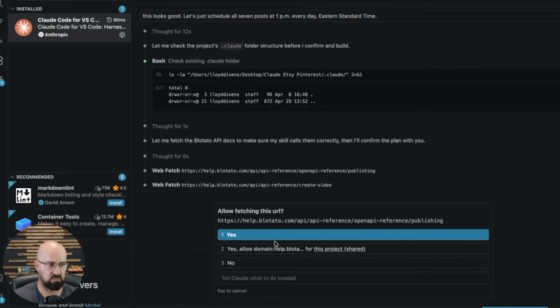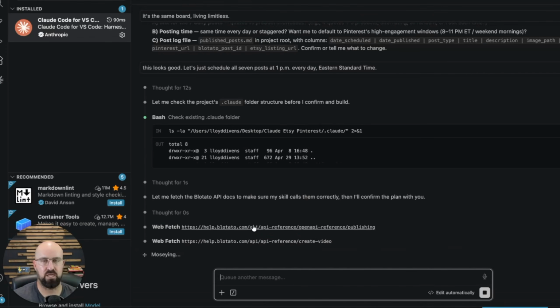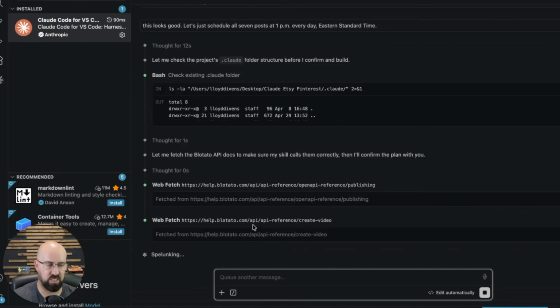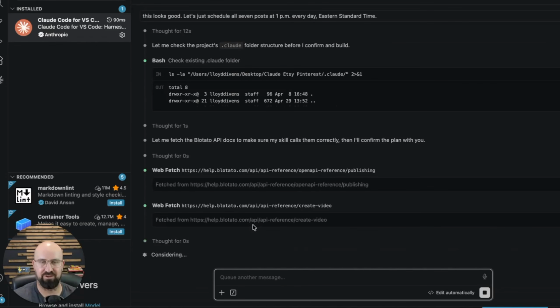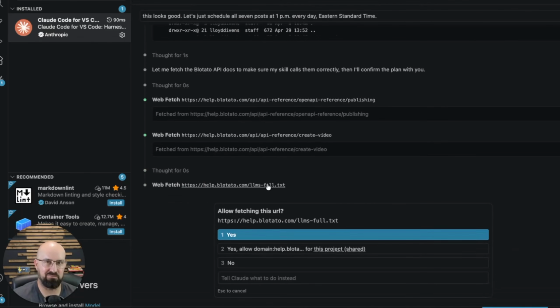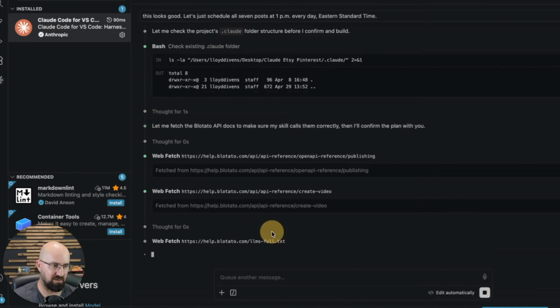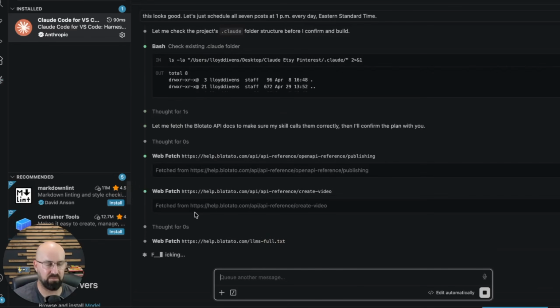All right, and then it's going to look at the API docs. A lot of this stuff is just going to be saying yes. It's going to ask approval before doing anything or changing anything or looking at stuff, which is a good thing. We don't want it to just do stuff. We want to see, but most of the time you're going to hit yes. So it's looking at all the Blotato API documents.